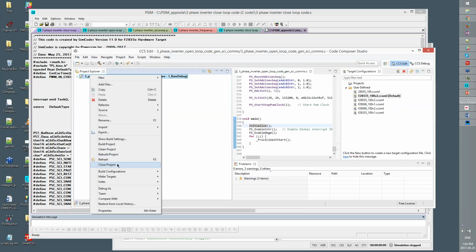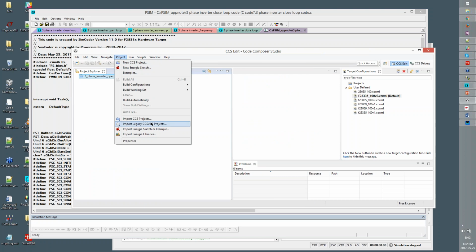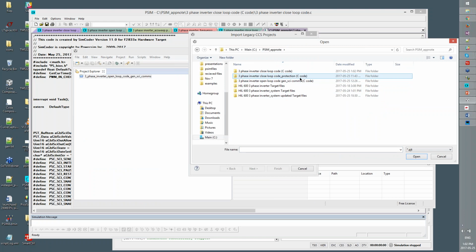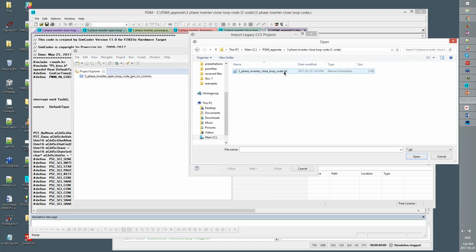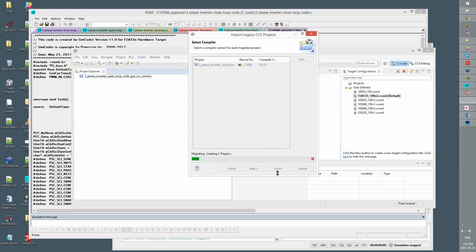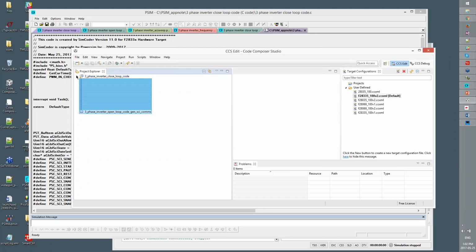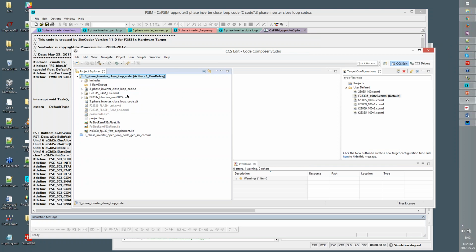So I'll close this project, and we'll do a new import project, import legacy project, browse, and we want closed loop, open, next, finish. Make this the active project. I haven't done any other setups in the background. The only thing I need to define is a target configuration so I can talk to the processor properly. You can see I've got a library of other processors we support here as well: the 035 and the 069, with various JTAG communication protocols.